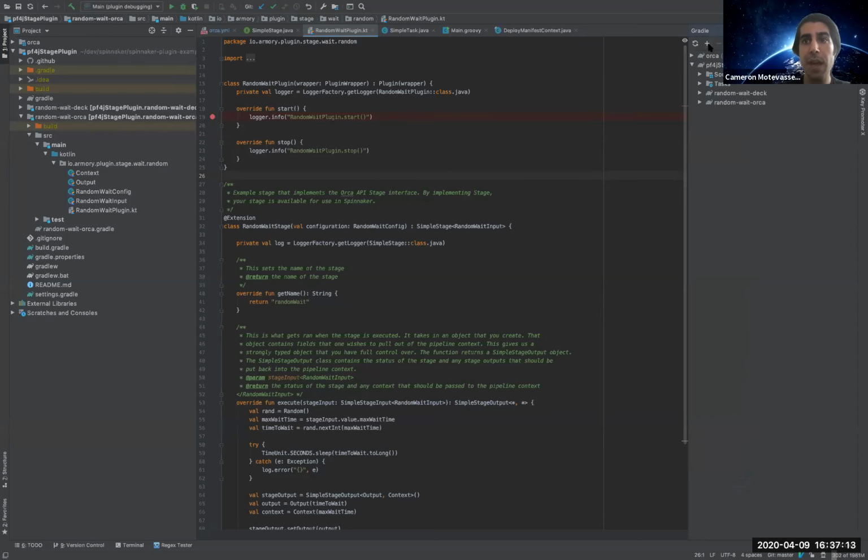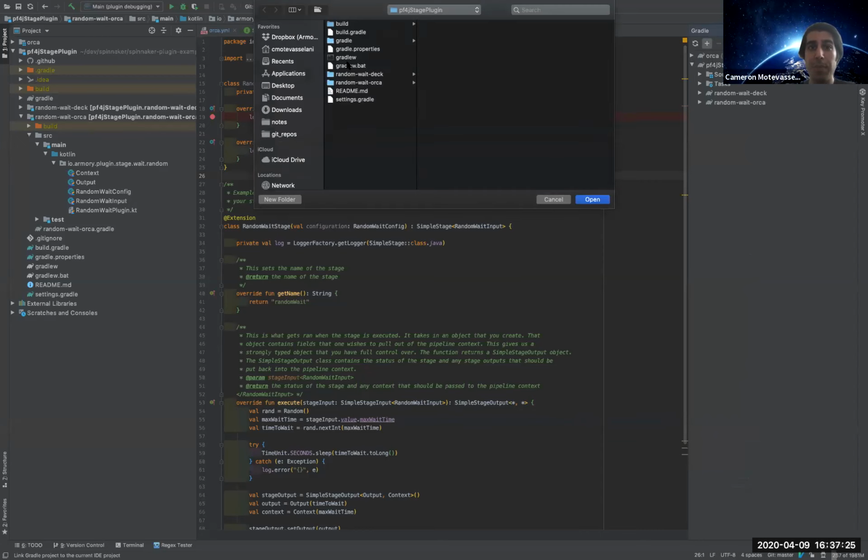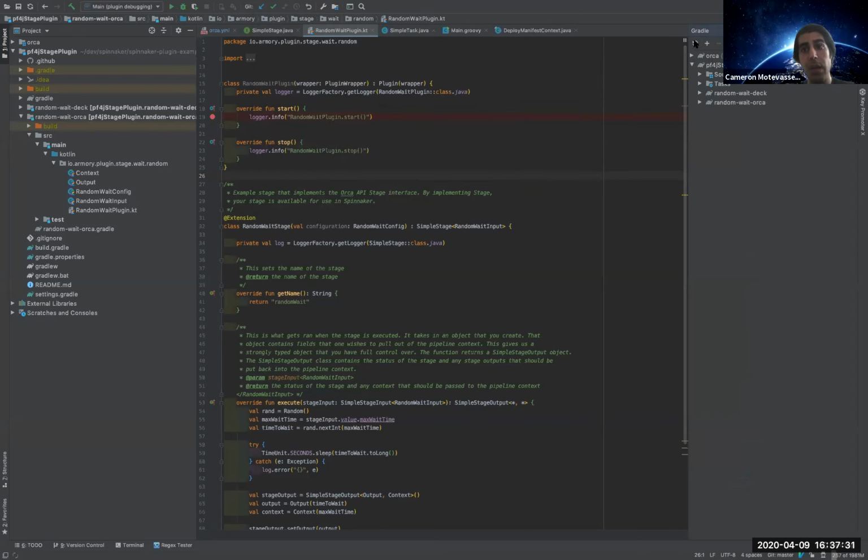So this is Orca. And what I've done is I've clicked on this plus sign over here and I've linked my Gradle project. I've linked my plugin itself. So if you click on the plus sign here, you open up the directory that contains your plugin and import, run, sync Gradle, all that jazz, and pull that code in here.